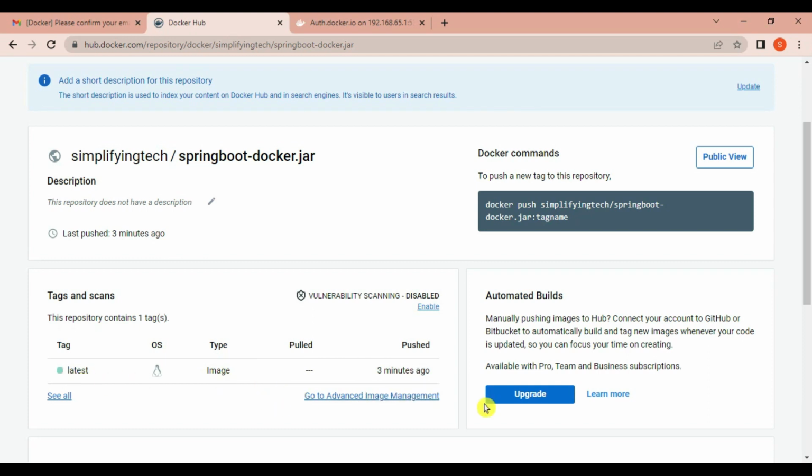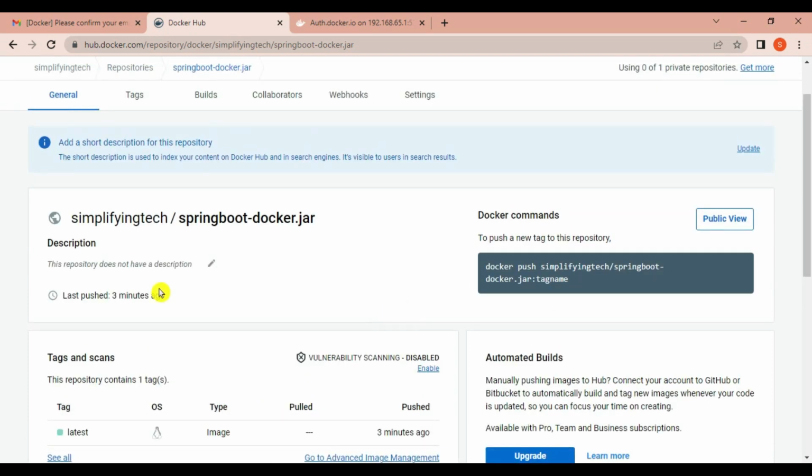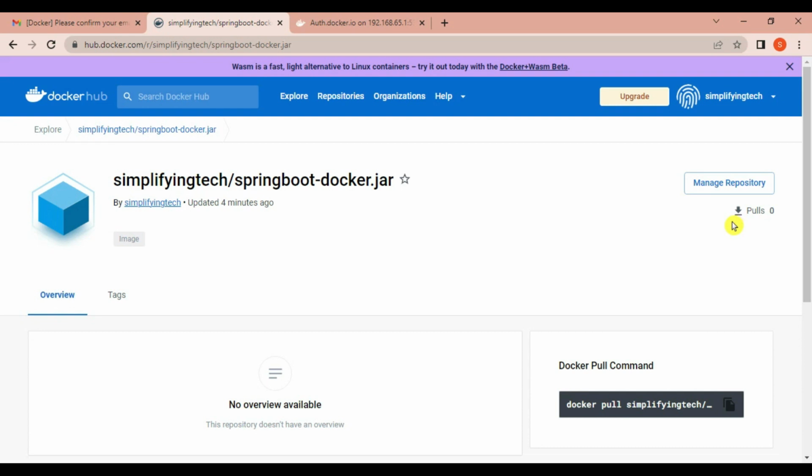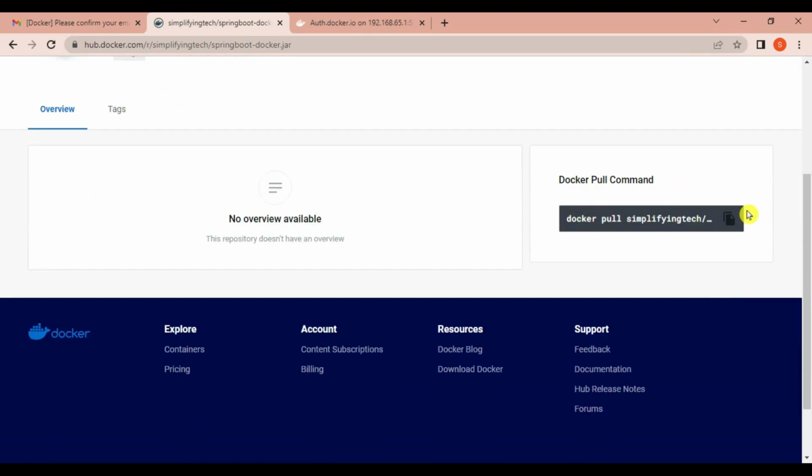Now what we can do is pull this image. This is the Docker command for pushing this file. Now we have to pull this image. You can see the docker pull command is there. Copy this. It is simple: just docker pull and whatever the image or tag name. Okay, so go here.